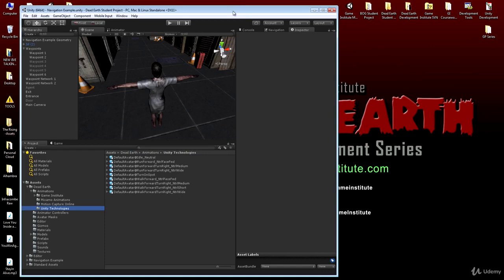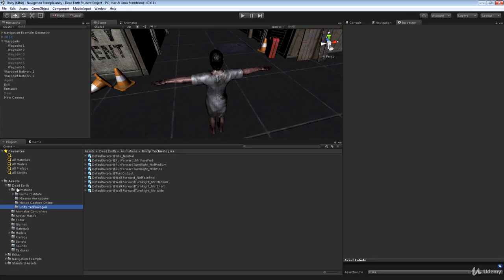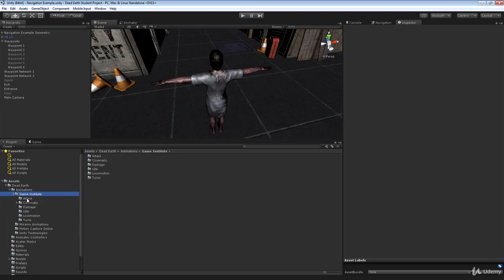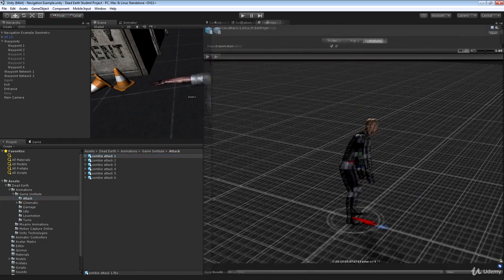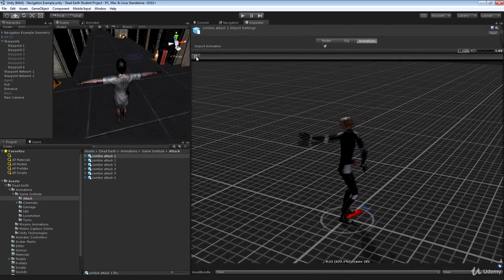Okay, and they're in. Now, if you look in our Dead Earth Animations folder now, you can see we now have a Game Institute folder that also has several subfolders. So we have an attack folder, which contains lots of attack animations. Let me open up the preview window a bit bigger so you can see what some of these look like.